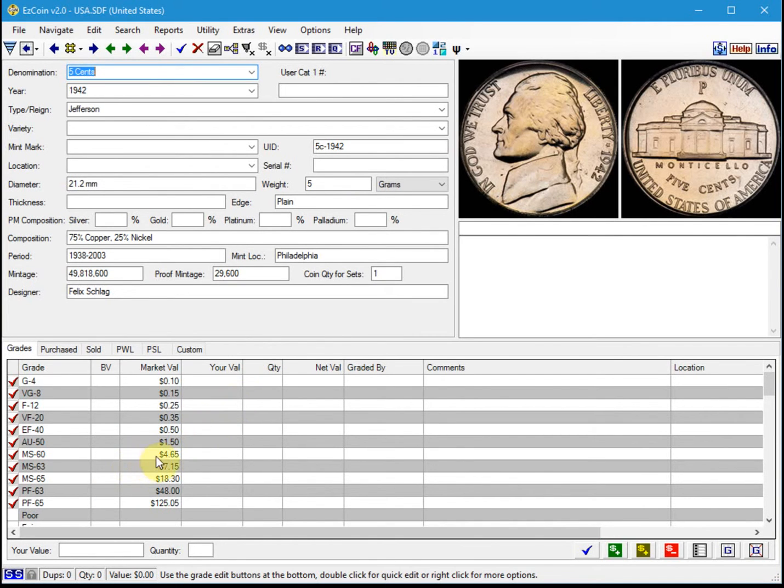You select your grade, and then you click the blue check mark, or you click the dollar sign here. So if you had another coin, let's say you also had an MS63, you select that, and then you click the blue check mark. The blue check mark is what actually saves the record to your inventory, and that's indicated by this green check mark here.